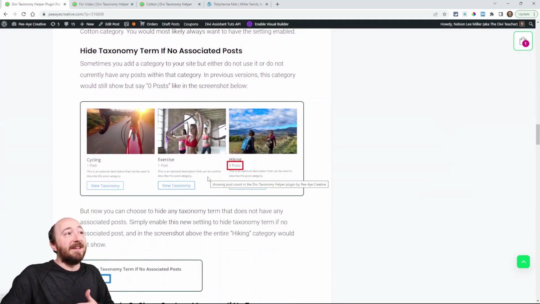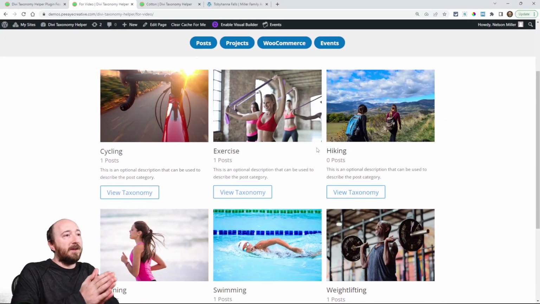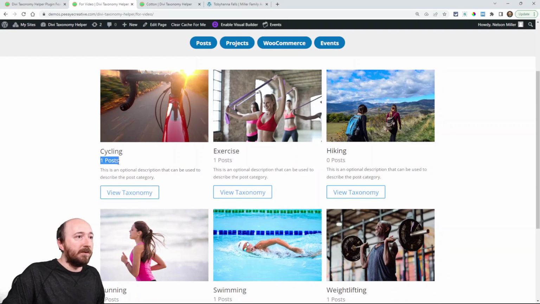The next setting is hide taxonomy term if no associated posts. I tried to show this with a screenshot, but I'll actually show you here. Notice here that the cycling category has 1 post. Exercise has 1 post. Oh, but hiking doesn't have any. So you may be like, well, I don't really want to show an empty category. Why should someone click on that if it's empty?